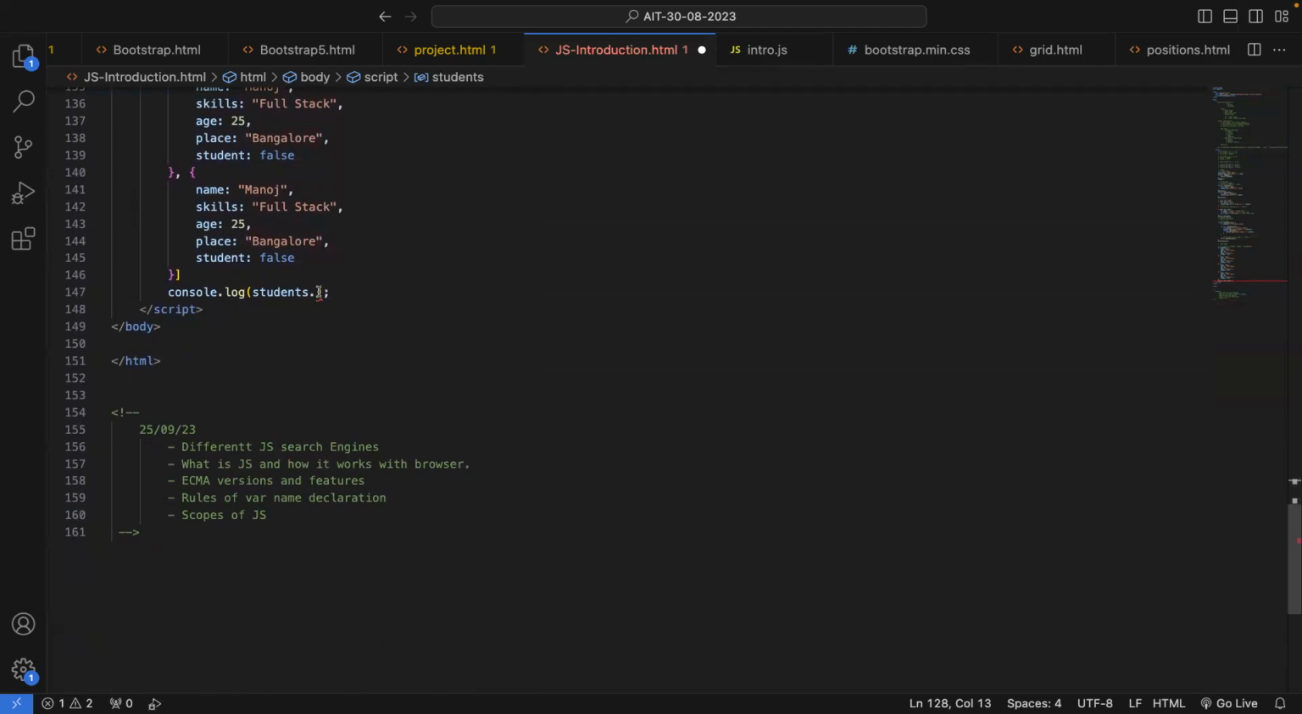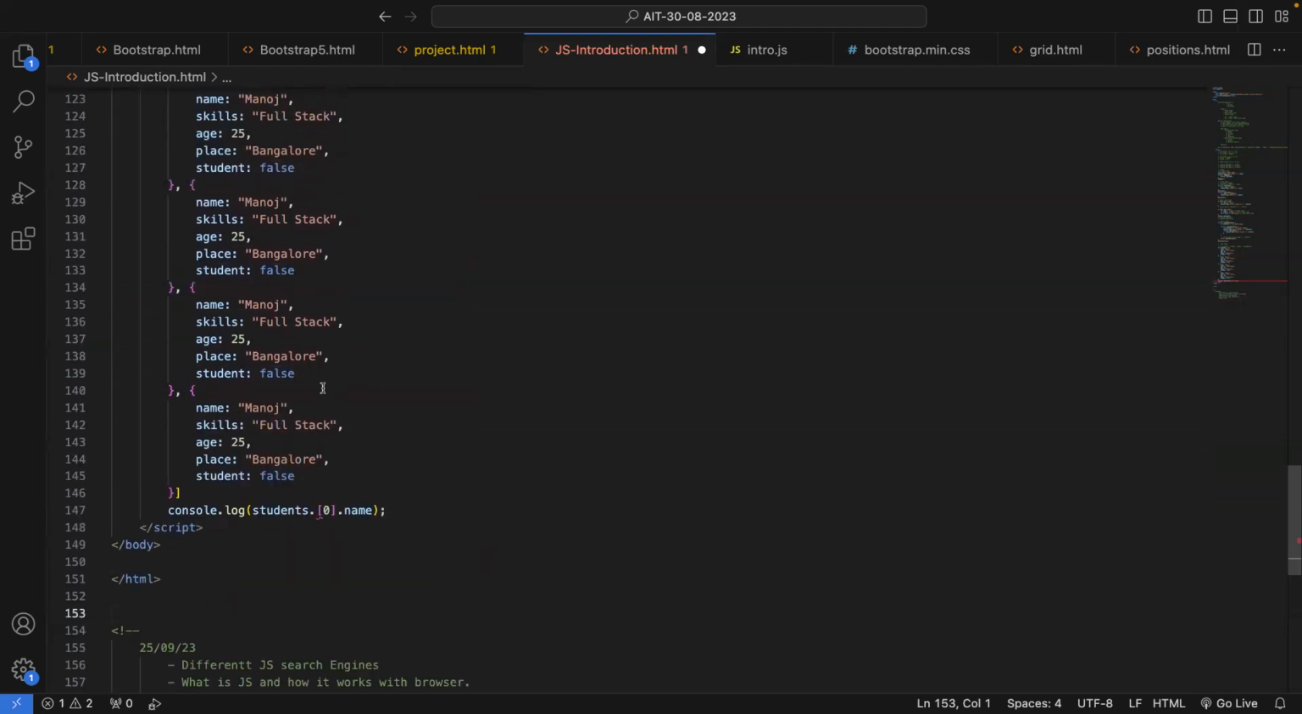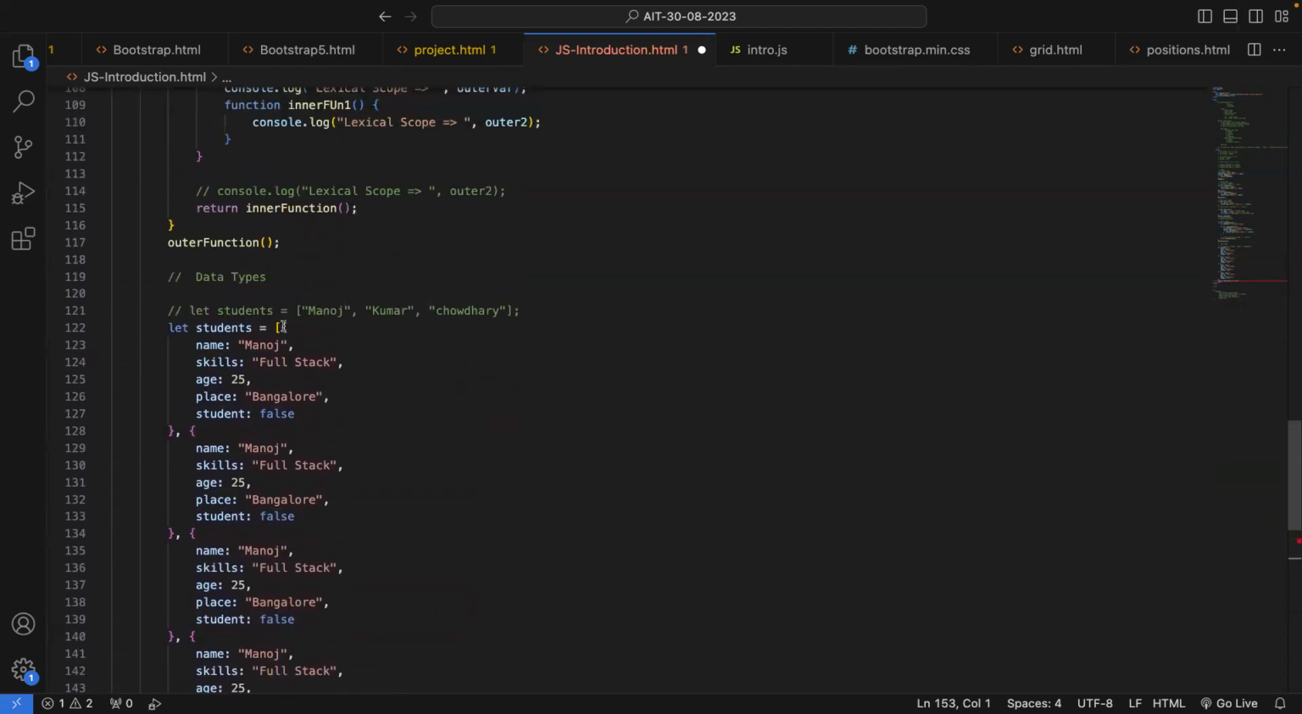So for example, if I just give students.name, what will be the output? Will I be able to get any output? No. Why? If it is an object, I can call student.name, because I have only one set of values, name and everything is one set. But if I go with an array of objects, I have multiple sets of students, so I can't access directly. But if I give students of 0 dot name, what will I get? I'll get the first index.